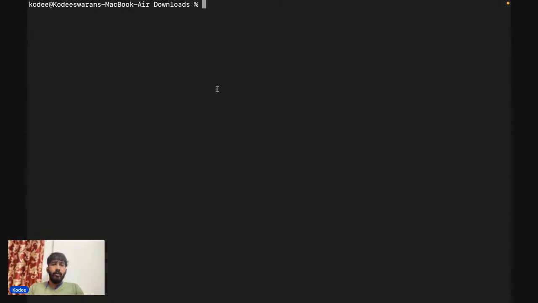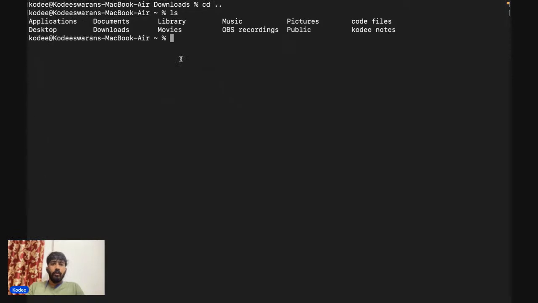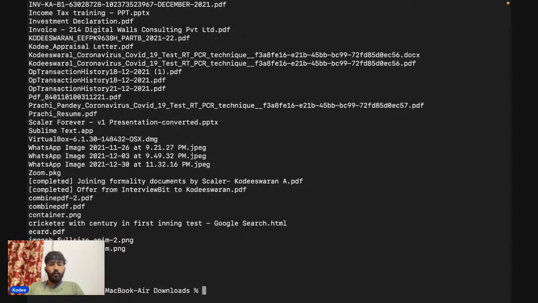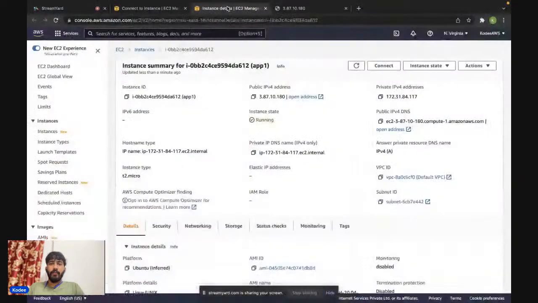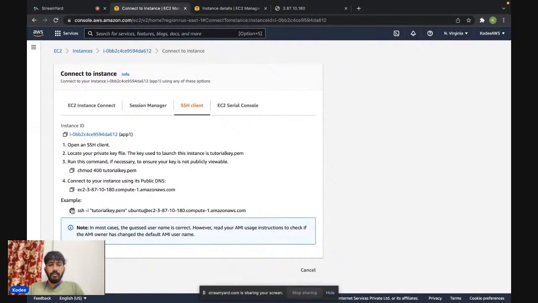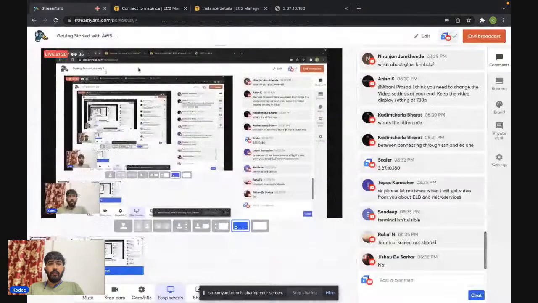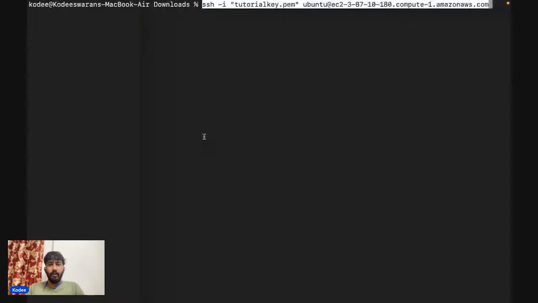Yeah, so this is the terminal screen. What I was explaining is, my tutorial key is in the downloads folder. So I have to open my downloads folder. You can see here that tutorial key is available. Now I'll just have to copy this and copy this and paste it here.